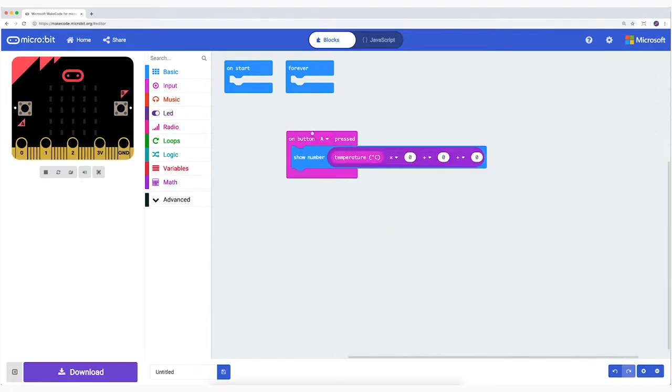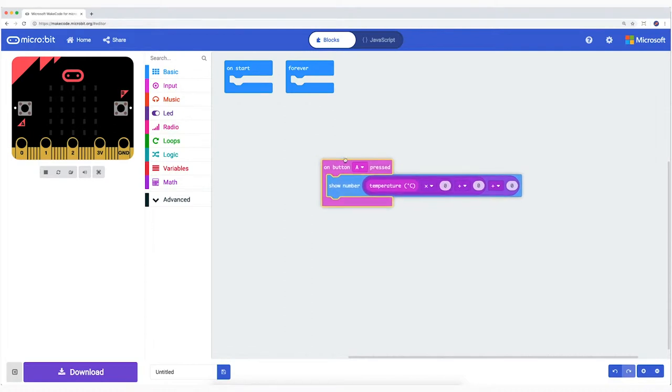To convert from Celsius to Fahrenheit, I first multiply the temperature with 18, divide it by 10, and add 32. If I press on button A, then show the number, temperature in Fahrenheit. And I can test my code by pressing the A button. Your turn.